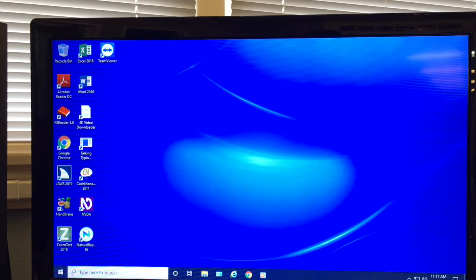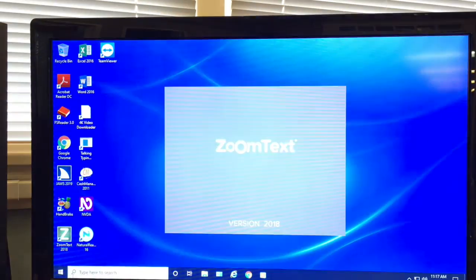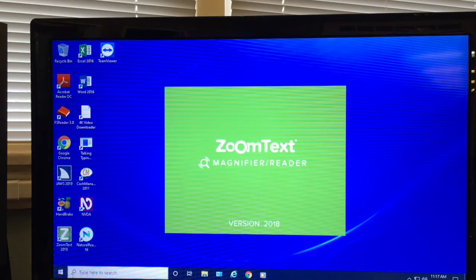The third type are commercially manufactured screen magnifiers. There are several on the market today that we use here in the training center. The first one is a piece of software called ZoomText. ZoomText is manufactured by Visparo, and it is a screen reader magnifier. It has both abilities.